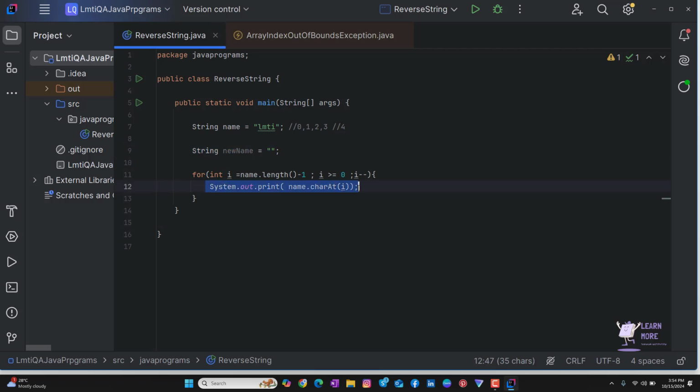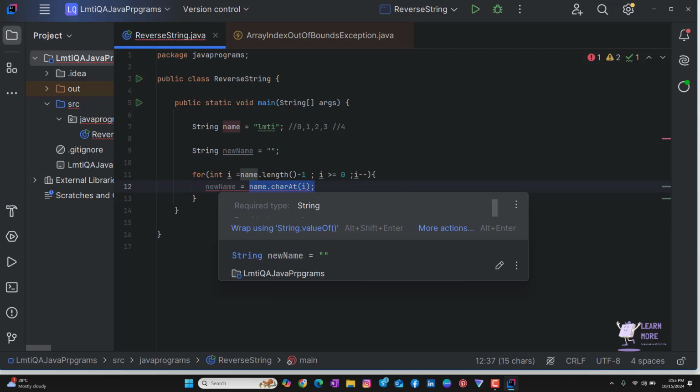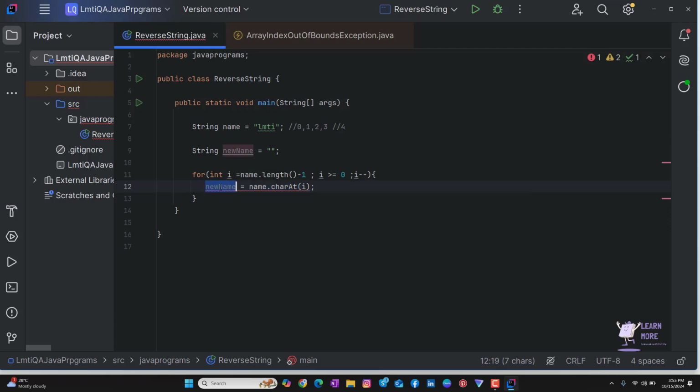Okay, so now let me put this line over here. Let me just remove the sysout statement. I can say new name is equal to something. And at the end, I'm just adding the semicolon, but it is throwing the error. The reason is that this time we are retrieving one particular character, but we are trying to store one character in a string. So that is the reason it is throwing an error.